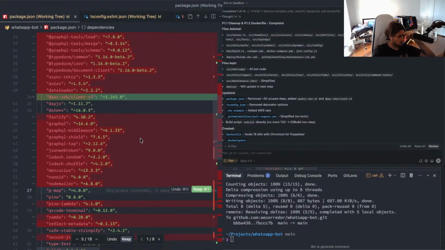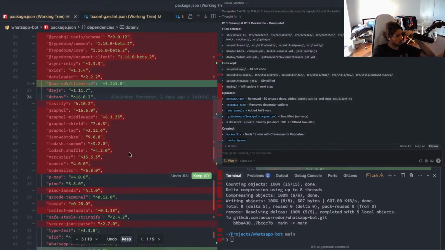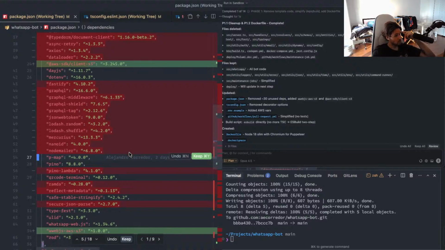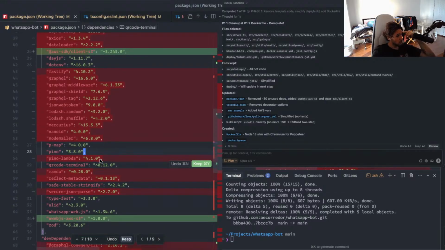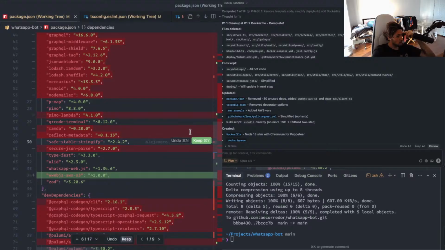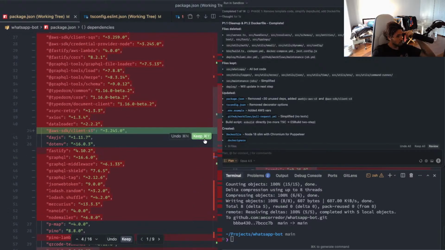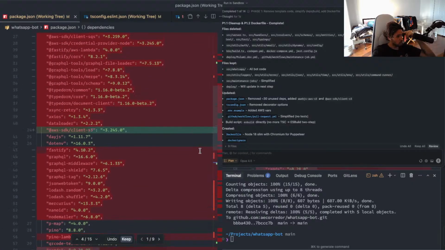GraphQL, that's all gone. JSON Web Token, I think we will need. Lodash, random, and shuffle, probably won't need that. Mercurius, that was just a framework for GraphQL and Fastify. Nano ID, we'll see if we need it. Won't need Nodemailer. p-map and Pino, that's a logger. Pino Lambda, that's fine. Let's keep all this.